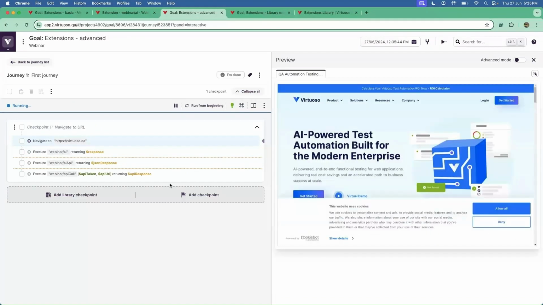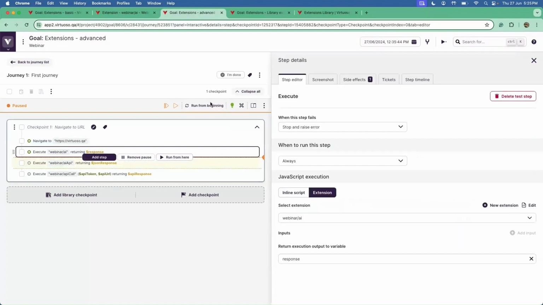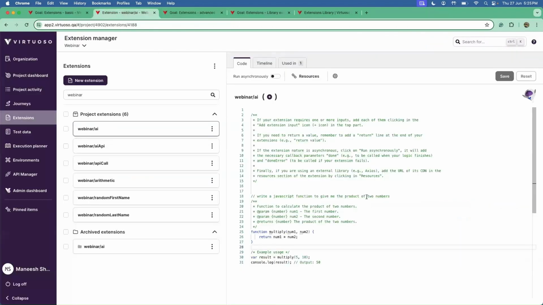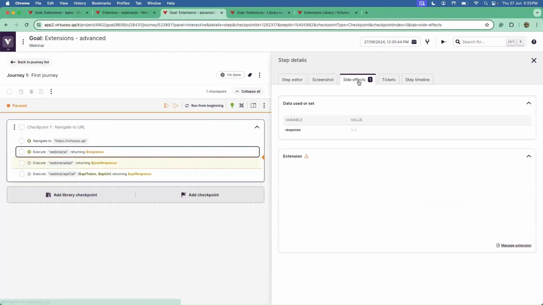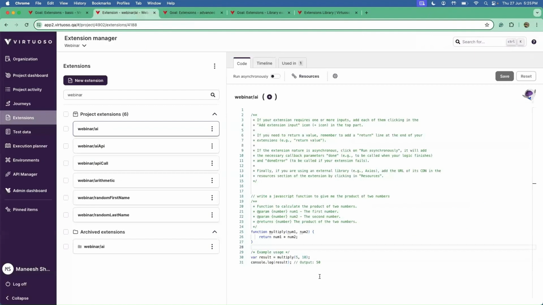So when I run the second journey, this is going to call that particular extension, which we just edited. And the output should be 50, right? Let's see if we are actually getting the output as 50 or not. We won't get the output as 50.